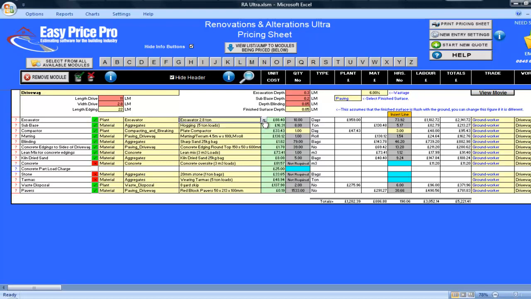My subbase is calculated. I can see how many tonnes I need and how long it will take. I'm going to be using hogging, but if you want to select a different material, you can by using the drop-down menu. The compactor is highlighted in yellow to draw your attention to it, as you may wish to alter the hours. I'm going to be using a roller diesel, so I'll select this from the drop-down menu. I'll also alter the hours to 4.